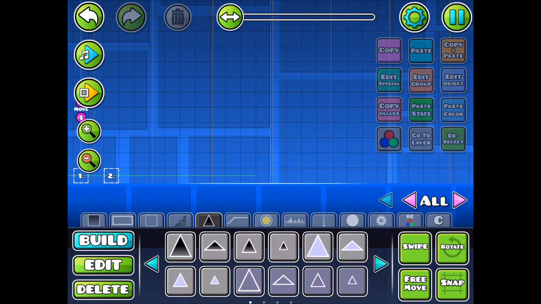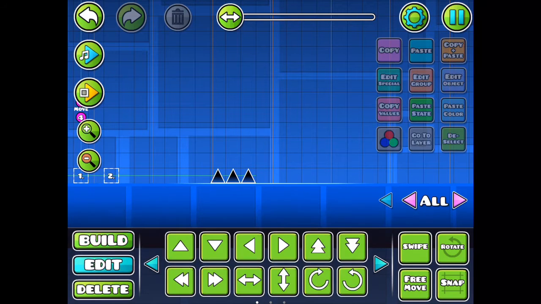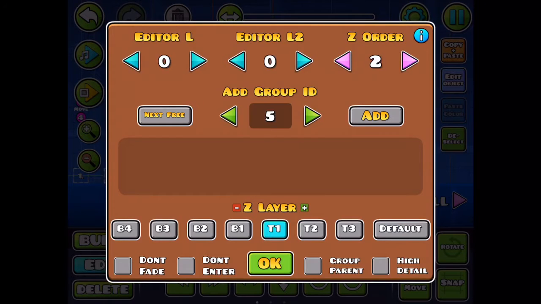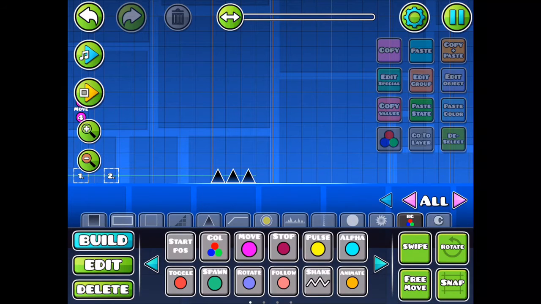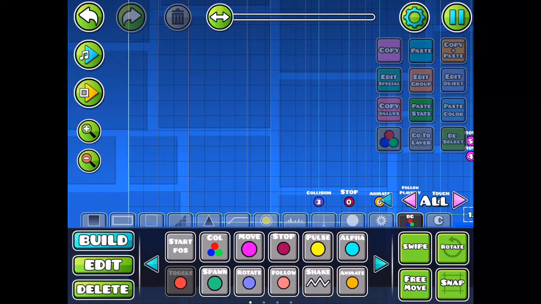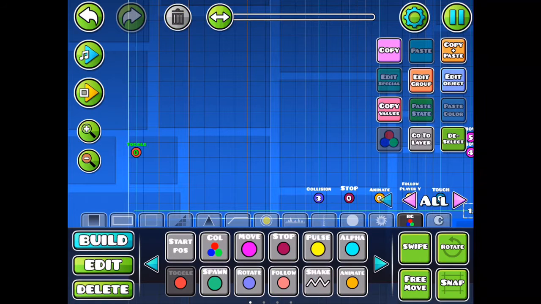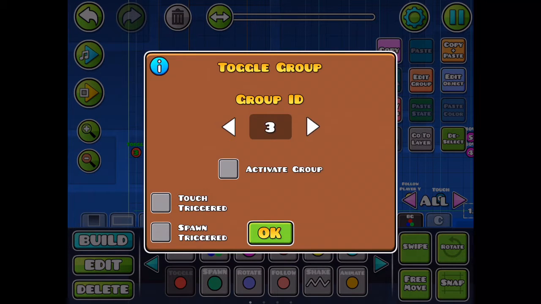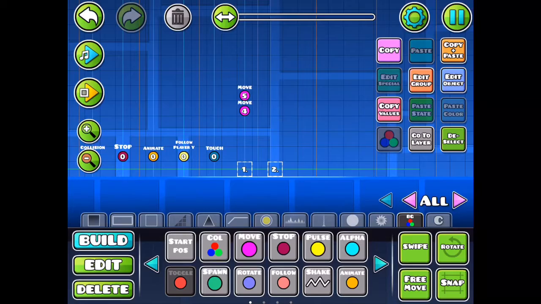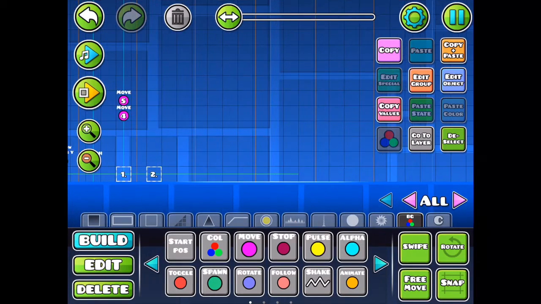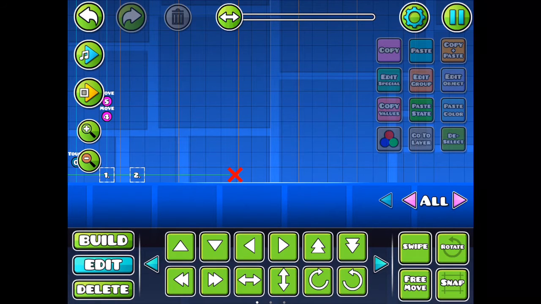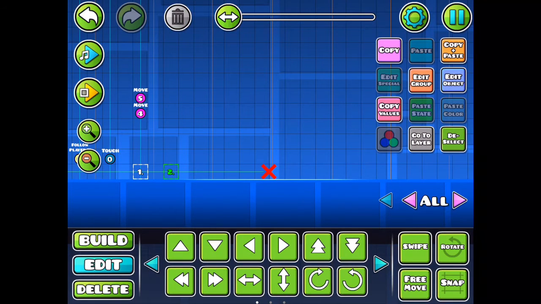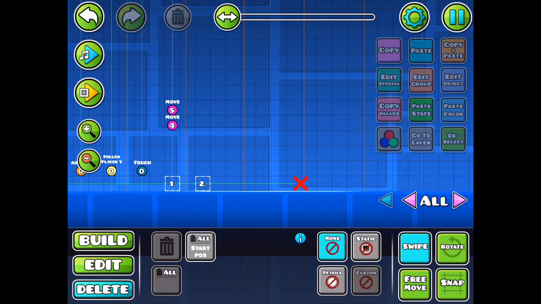Now what we need to do is we're going to put 3 spikes right here. Okay, so now we're going to edit them, and this is the target that we want to untoggle. So basically, we're going to toggle these so they're gone, but they're going to untoggle when you least expect them. That's how this thing works. So we're going to put a toggle trigger there. We're going to make this 3. And that's pretty much it actually. They just appear once these two collide. And that is how the toggle triggers work.